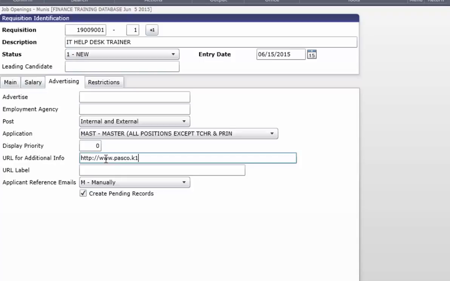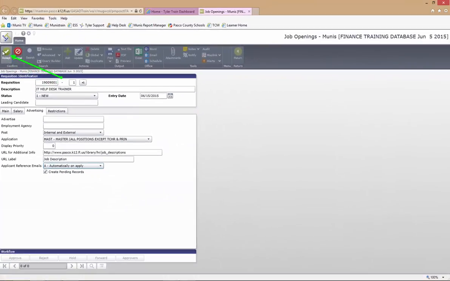Input the URL provided by Human Resources in the Hiring Manager's Toolkit that matches your advertised position in this field. If there is no job description for this position, leave this field blank. Type the words Job Description in the URL label field. Select A automatically on Apply in the Applicant Reference Emails, then click Accept.